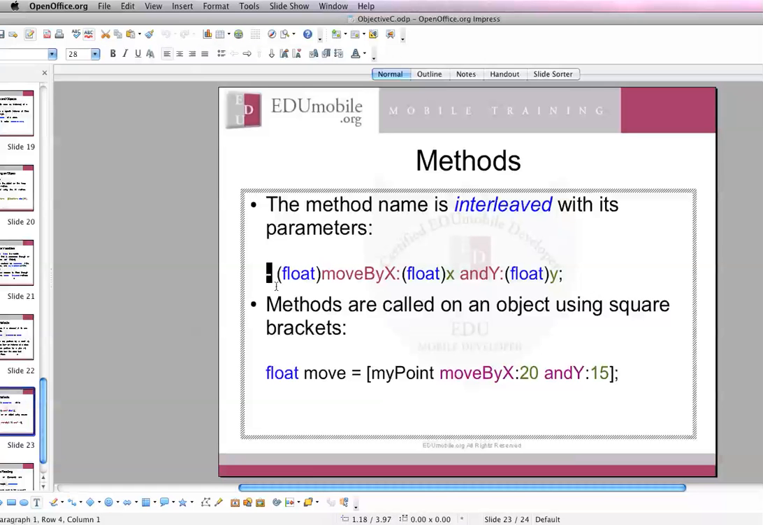And here we can also see it's an instance method rather than a class method. Again, we return a float, we're calling that move, and then myPoint, in our square brackets. With this method notation, move by x of 20 and y of 15 is how we would call this. Just like passing parameters to a C function. The difference is the interleaving of the parameter with the function name.